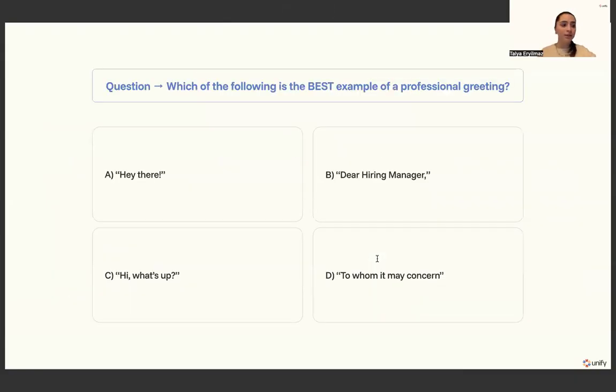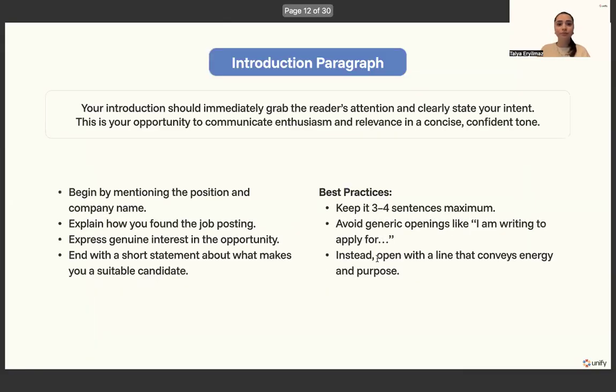And our question is, which of the following is the best example of a professional greeting? A, hey there. B, dear hiring manager. C, hi, what's up? And D, to whom it may concern. I'll just give you guys a moment to think. And yes, it's B because it is more professional and commonly accepted when the hiring manager's name is unknown.